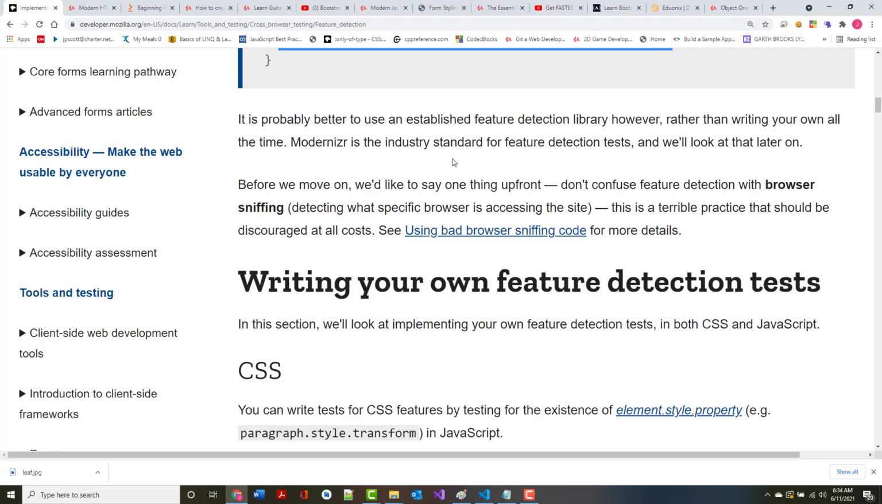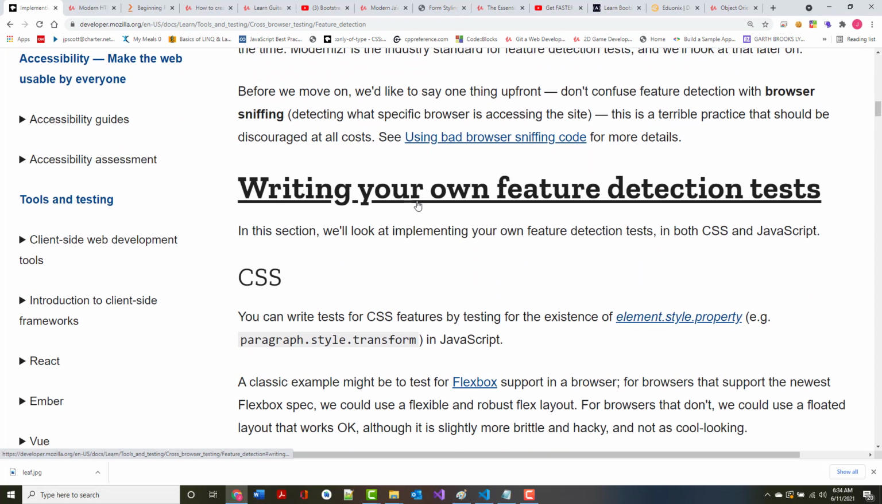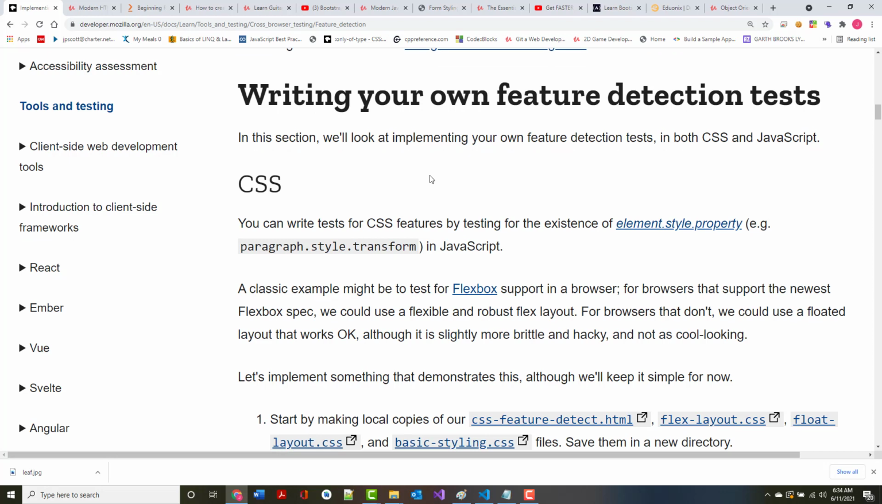Well, that makes sense, because if somebody has already gone to the trouble of writing the code for you, why not use it? It says before we move on, we'd like to say one thing up front. Don't confuse feature detection with browser sniffing. Browser sniffing is basically the ability to go in and tell what operating system and or browser and or browser version you're using. It says this is a terrible practice that should be discouraged at all costs. So in this section, we'll look at implementing your own feature detection tests, both in CSS and JavaScript.